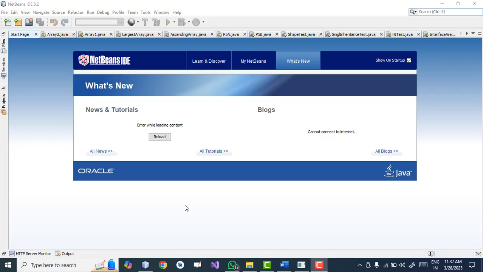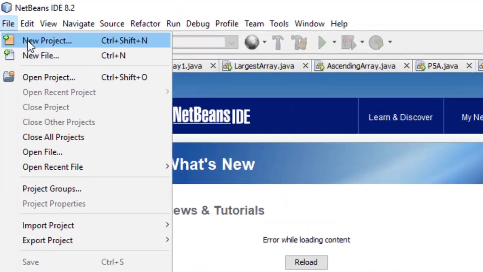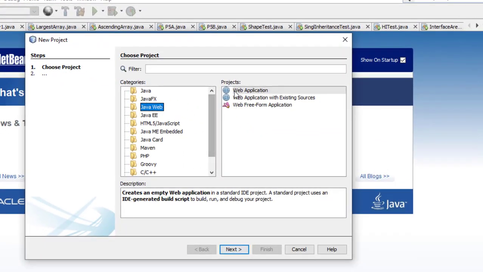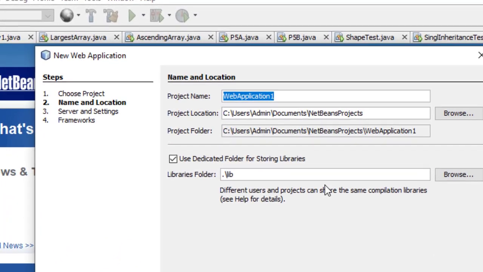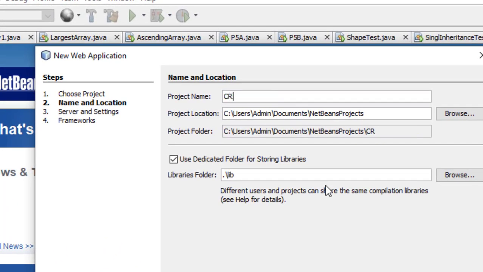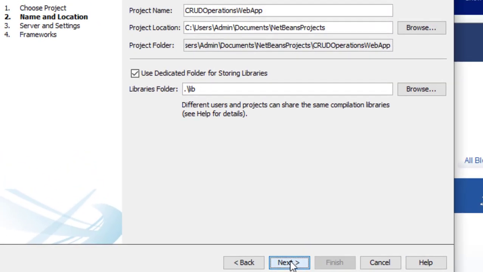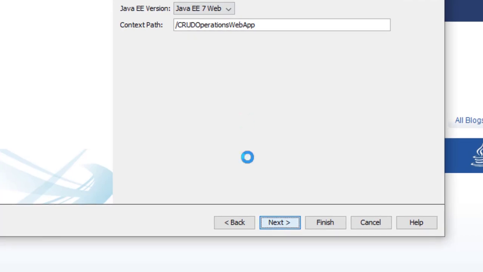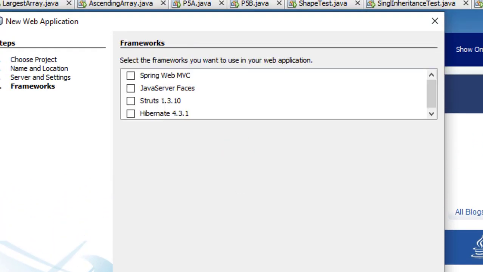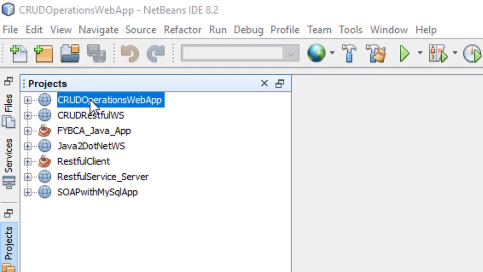Okay, moving to step number 2. Now we create a project in NetBeans. Go to File, New Project, then Java Web Application, next. Now this is my CRUD operations web application, and then next. Then this is my server, GlassFish, next, and then finish. So this will create a new web application. So this is my web application.